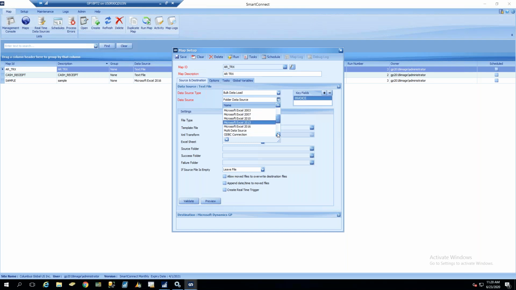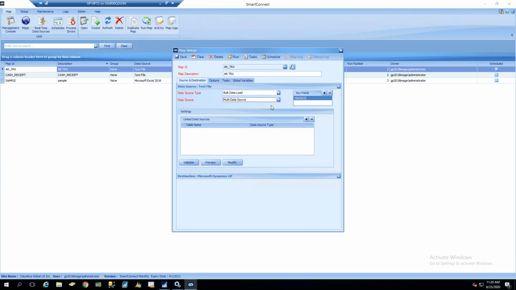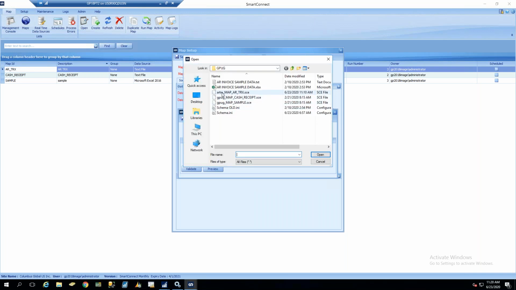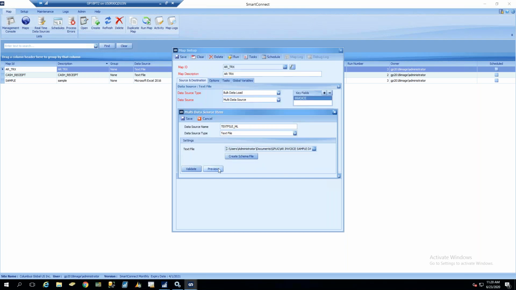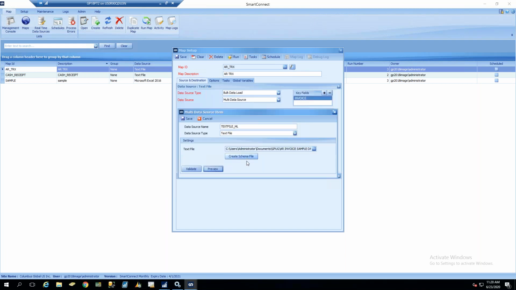Multi-data source, that one's kind of cool as well, because what I can do is I can say, you know what, part one of these is a text file. Now I'll go get my little text file. And if I preview it, it shows me everything, and that's only because you'll notice this create schema file.